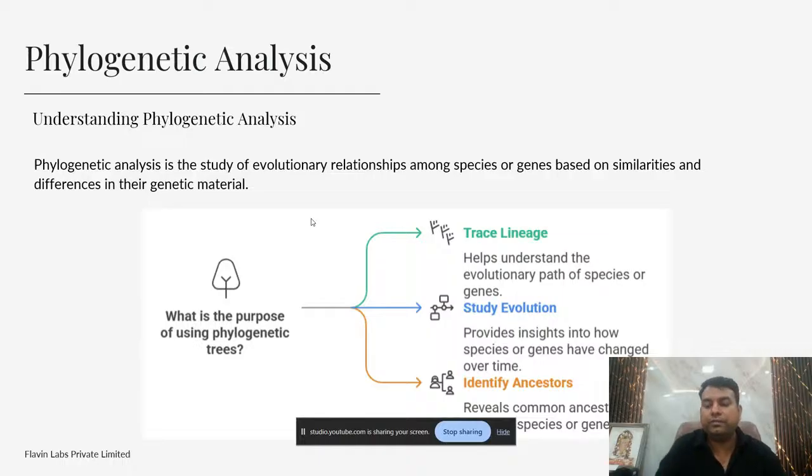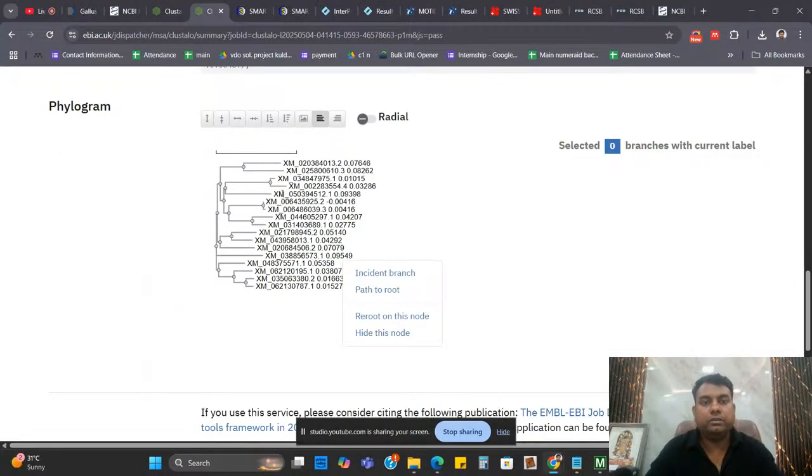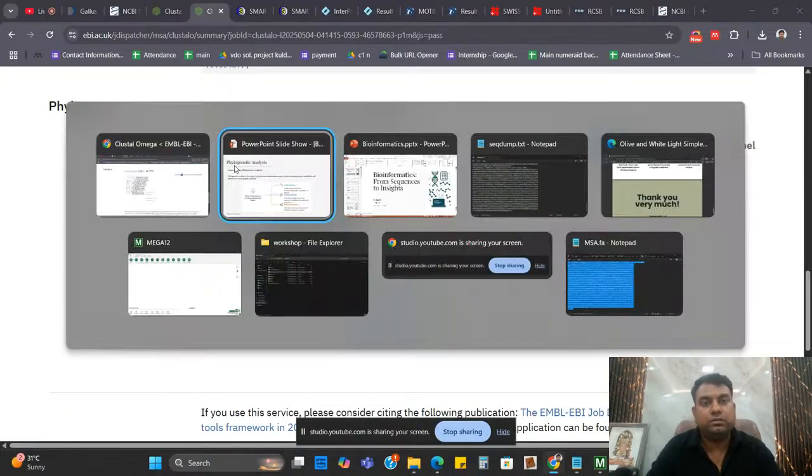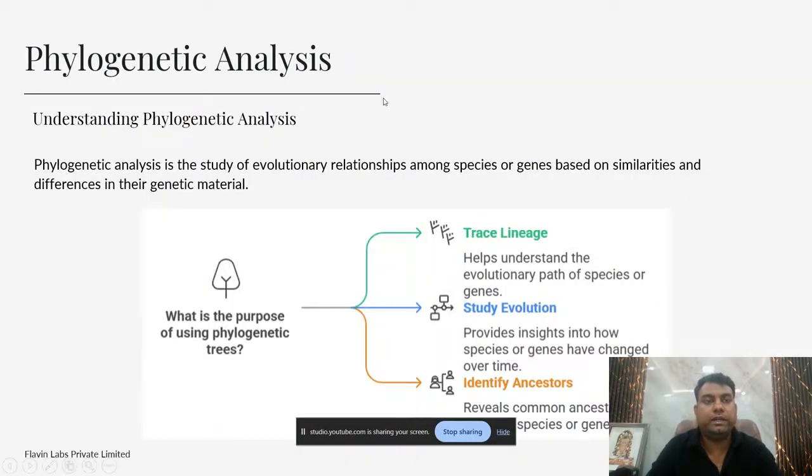Once we are done with MSA, we have already identified that our sequence is unique and different. How to represent that in a presentable manner? Because you can't use this kind of phylogenetic tree in good papers. You can present it in front of your mentor or your guide, but it is not very eye pleasing. So we will go for phylogenetic analysis.